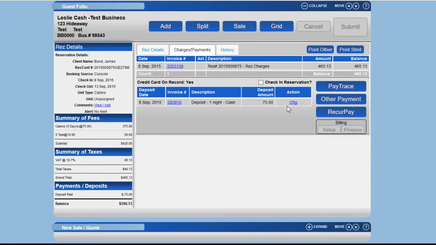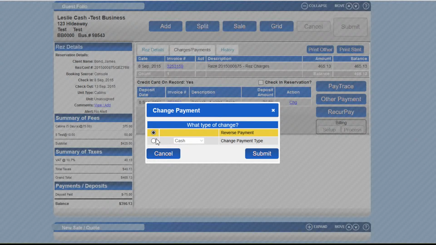If you click on that link, it will bring up the change payment window where you can reverse a payment, or you can also change the payment type. This is a common issue where an employee will select the wrong payment type, and when the end of day is done, they need to fix that. So you can easily do that before the end of day is submitted.